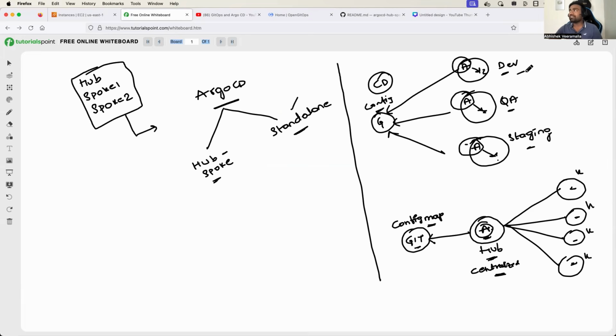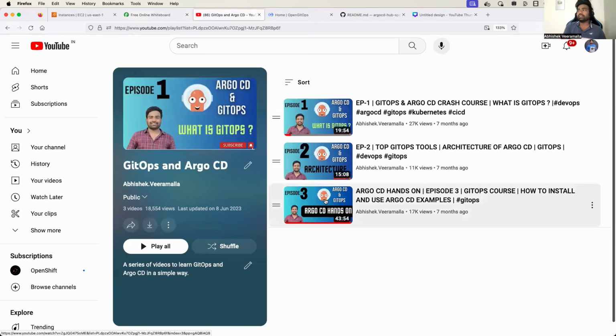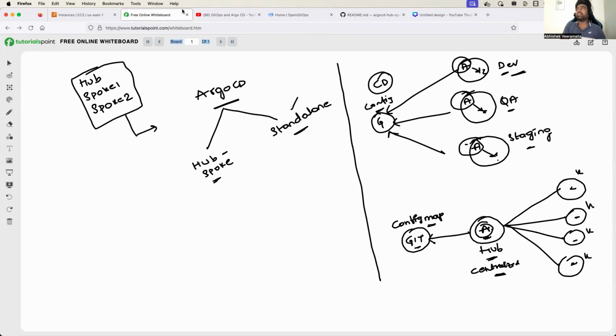So this process where each Argo CD instance is restricted to a particular cluster, we have already learned in episode 3, where I have performed the demo. And this process is the multi-cluster process, which we will learn today.